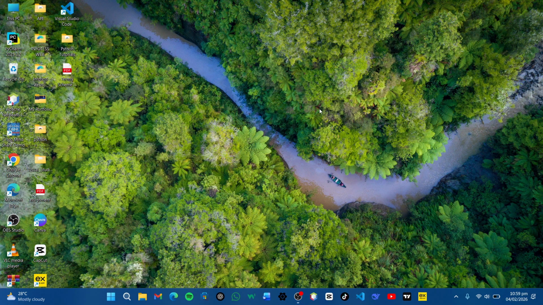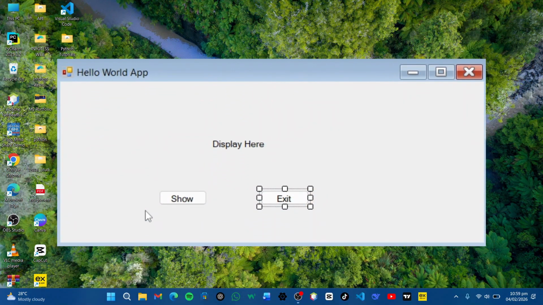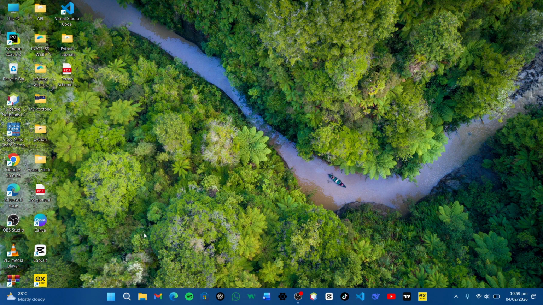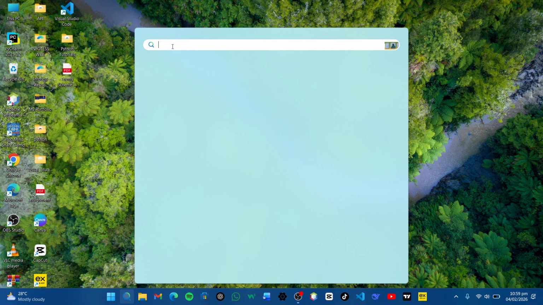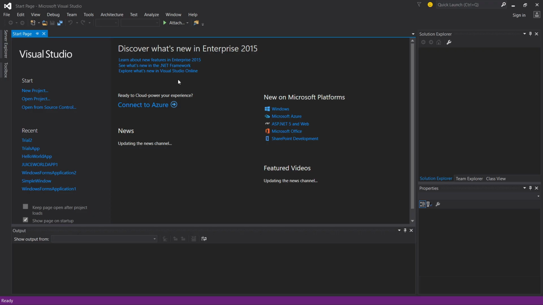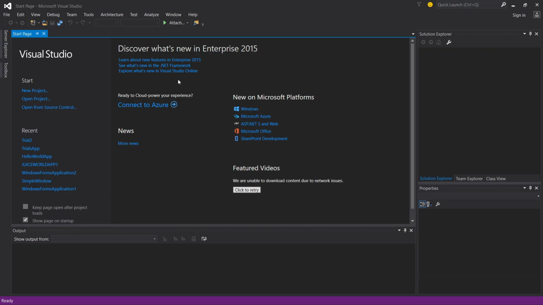In today's video, I will be showing you how to design this form and print hello world. So the first thing you have to do is open your Visual Studio. You can just type it, so I have it here, my Visual Studio. This is the interface that you're going to see when you launch your Microsoft Visual Studio.